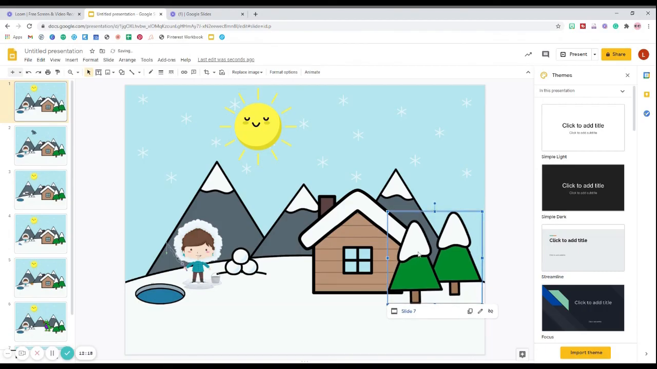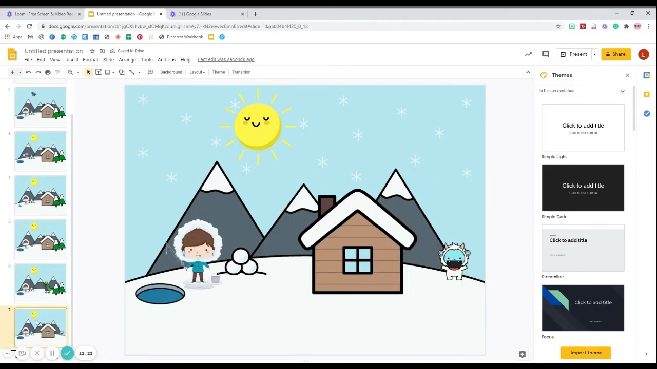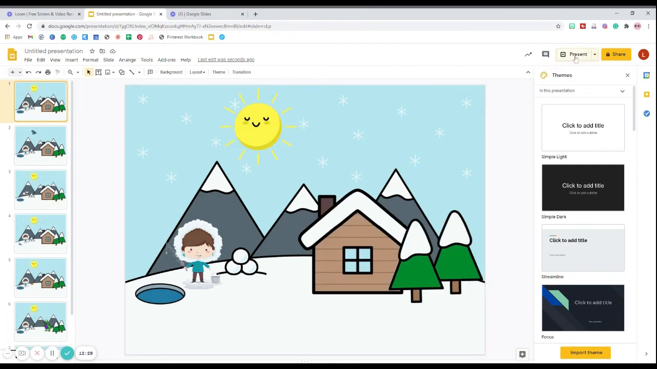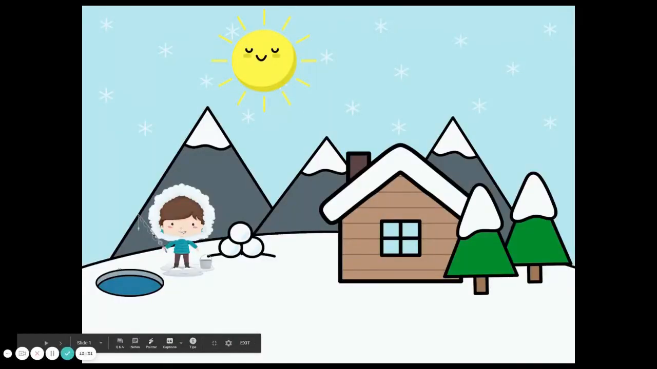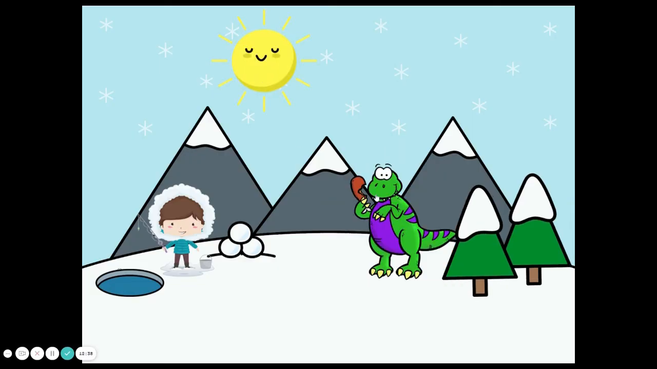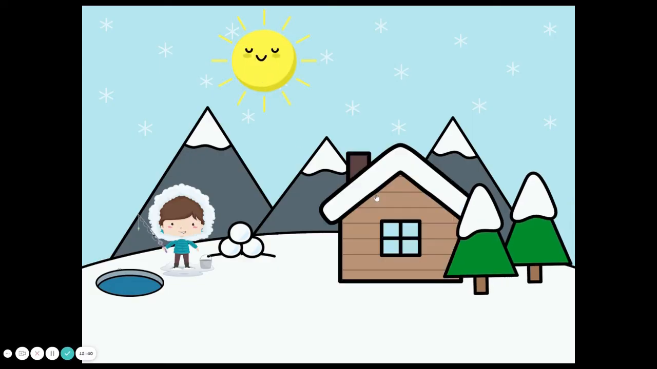Okay, so everything should be set up correctly. And now we're going to test it to see if that is correct. So I'm going to go back up to the very first slide, and then I'm going to go to present. And I'm going to click on the sun to see if it takes me, boom, to the slide where the sun is gone, but it shows me what's behind it. And then if I hit that object, it's going to take me right back to slide number 1.